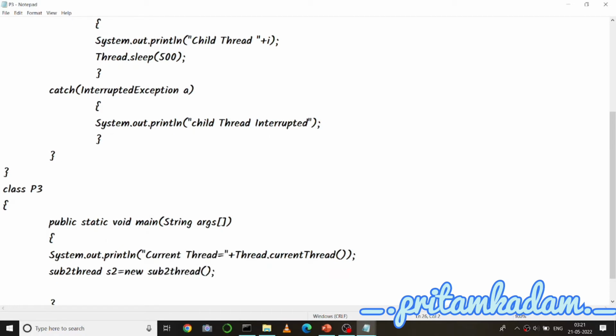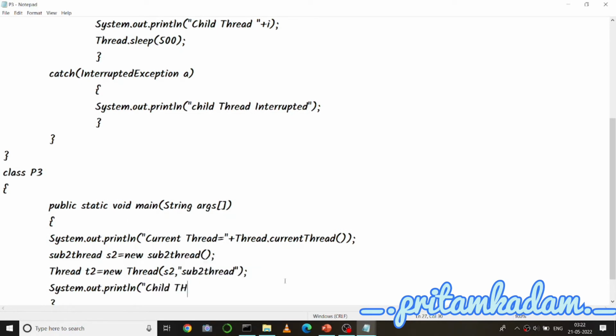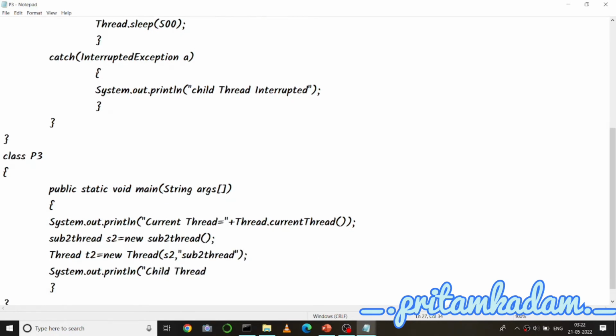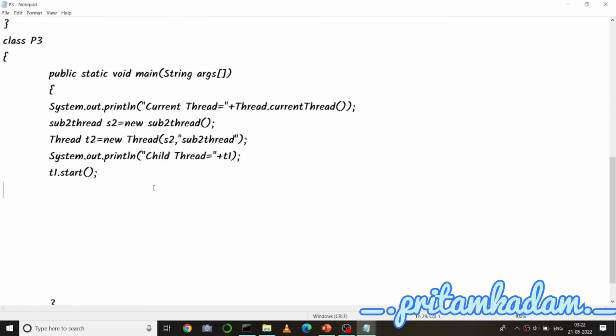And then let us make the object sub2 thread s2 equals to new sub2 thread. Okay, and then new thread t1 or t2 equals to s2 comma sub2 thread. So now we have to print the child threads' details. Okay, now thread t1 dot start. We have to start the thread now, and then try, close the try, and then catch, open and close.